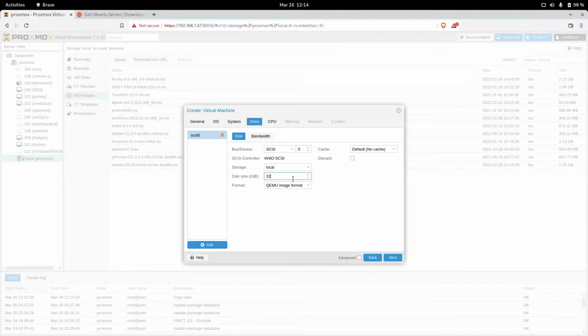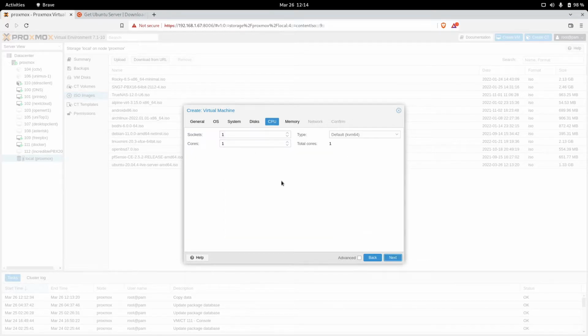And we'll select for the disk size. Now this is completely personal preference. I would choose 35 gigabytes for this case. You can go with anything lower, it's completely fine.